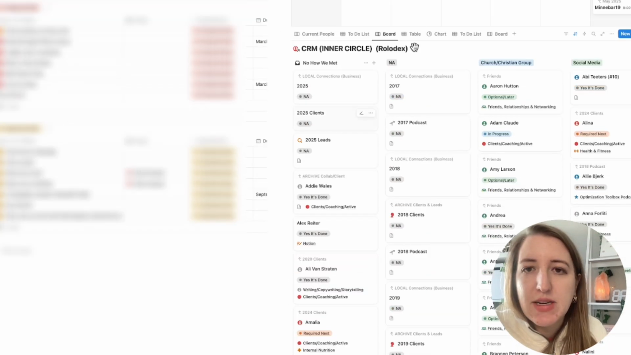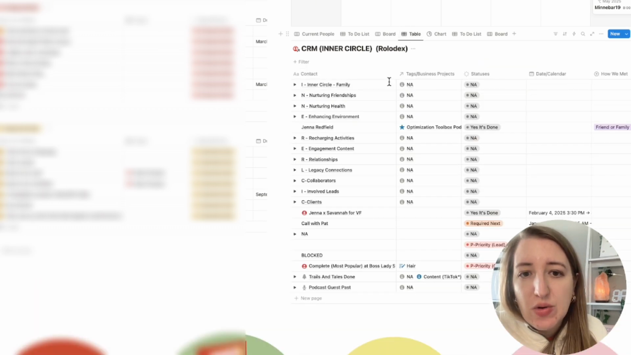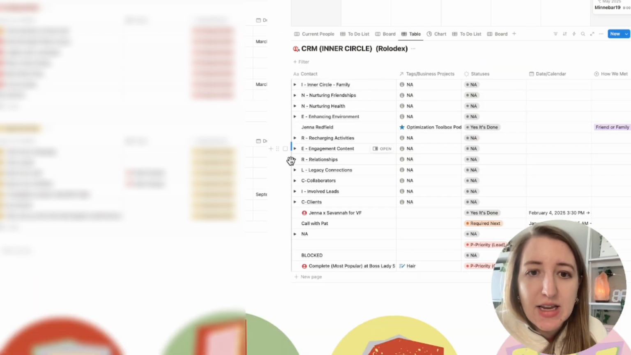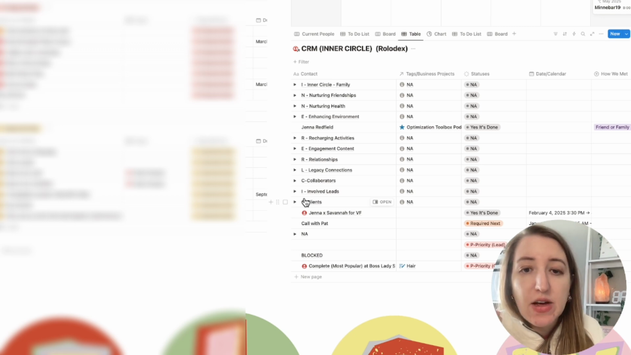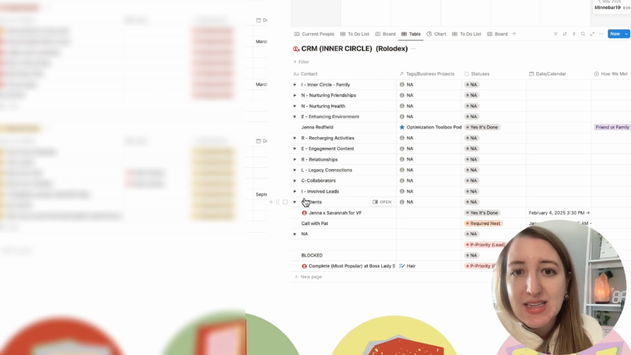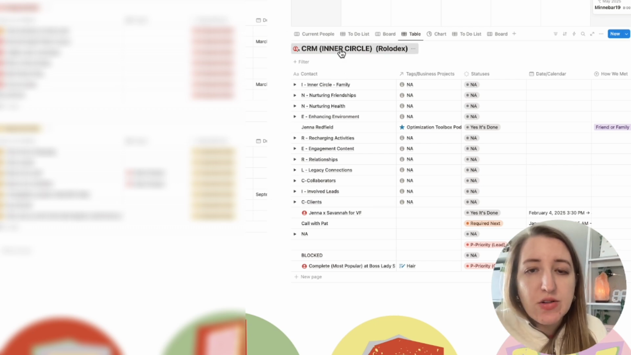A lot of them have been updated, but it's just very overwhelming because I have a lot of people in my databases. So I also have them organized by this inner circle, which has gotten out of sync a little bit, but basically I created the inner circle as an acronym for myself, which I think I still like, but again, for me, it gets overwhelming. My main goal with my CRM is to have the people who are my clients and leads, and then other projects I'm working on. So when I go into my inner circle Rolodex, I have my list of people.